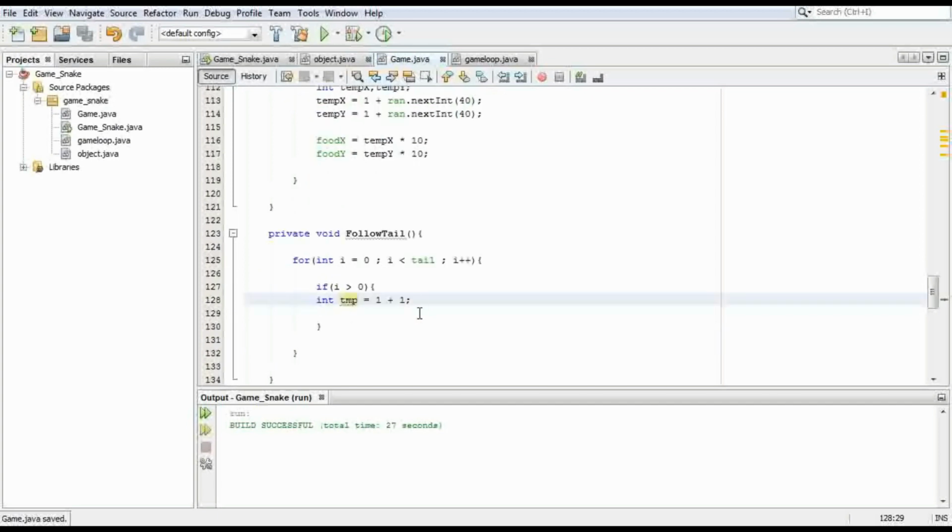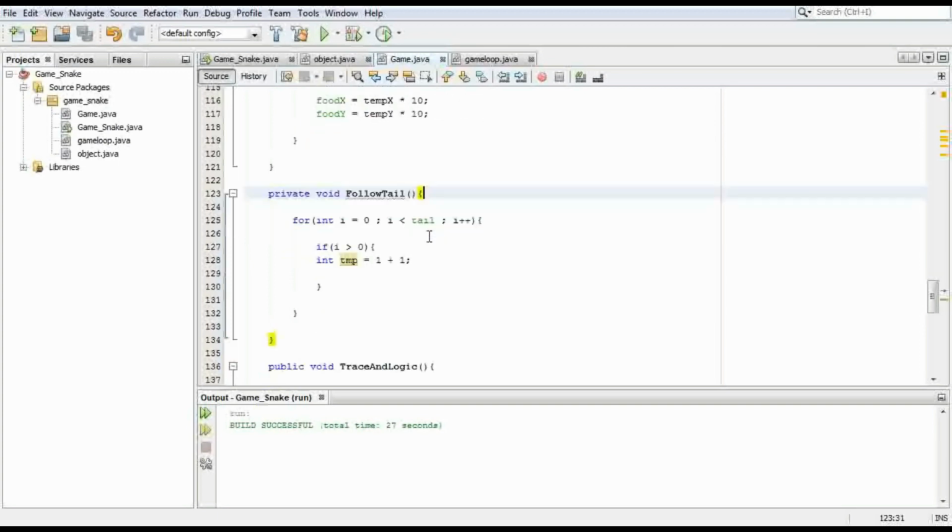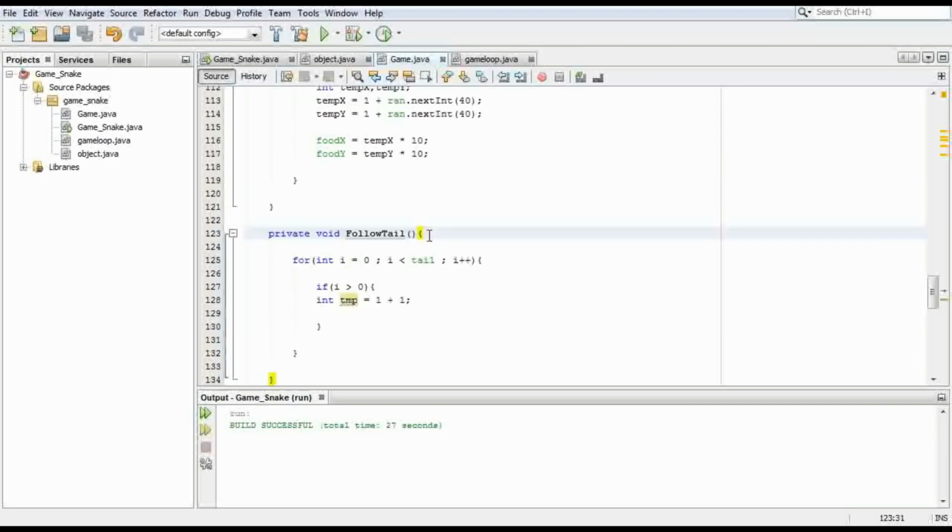Okay, so this is what we're doing with the follow tail function. The head of the snake is the yellow box that you see on the screen, and the tail we're going to give a red color box, so we should differentiate between the two. We don't need the head of the snake at this point. We're just going to need the tails, all the tails, from the first starting tail all the way to the ending.